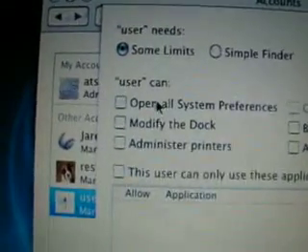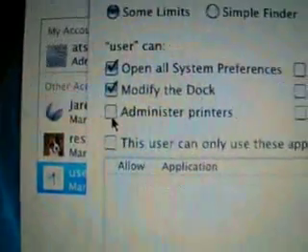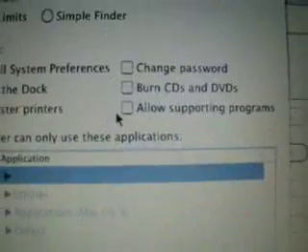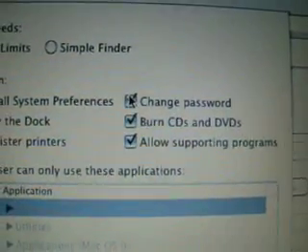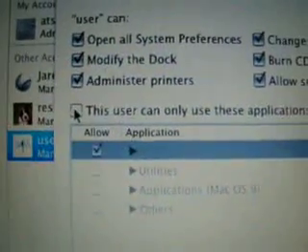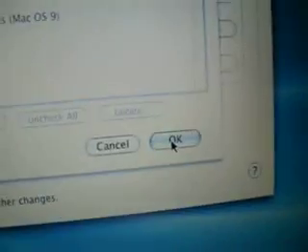And you want to allow the person initially to have access to everything and allow supporting programs, burn, change password. You don't want to mess with this right here. This user can only use these applications. Just leave that unchecked. Click OK.